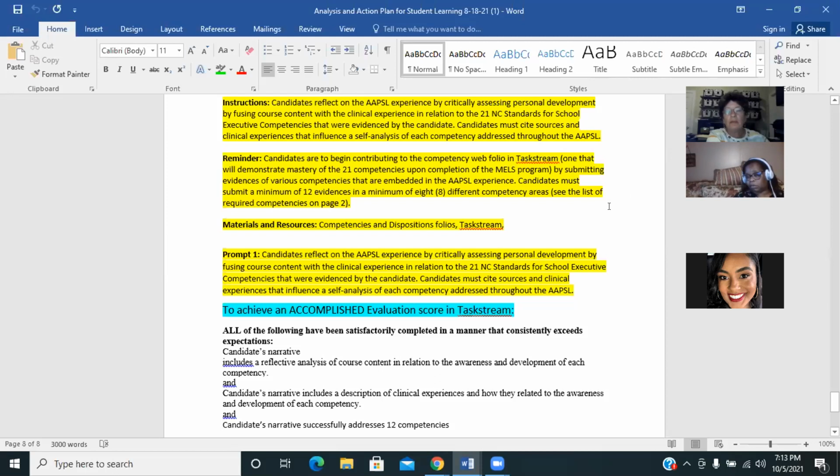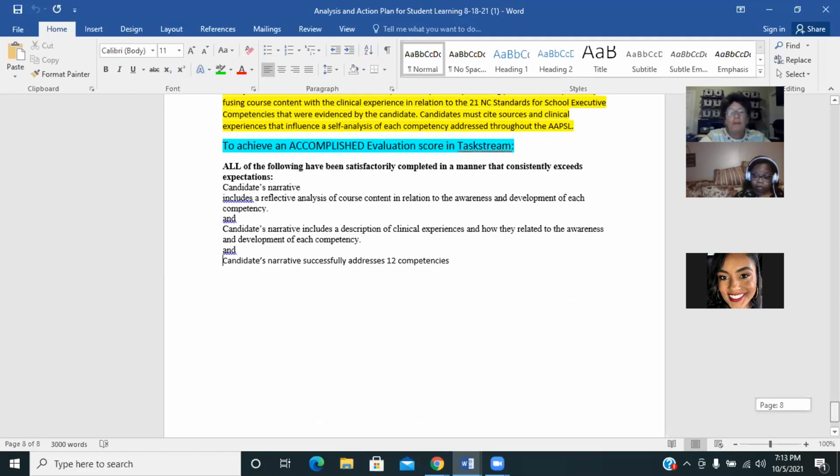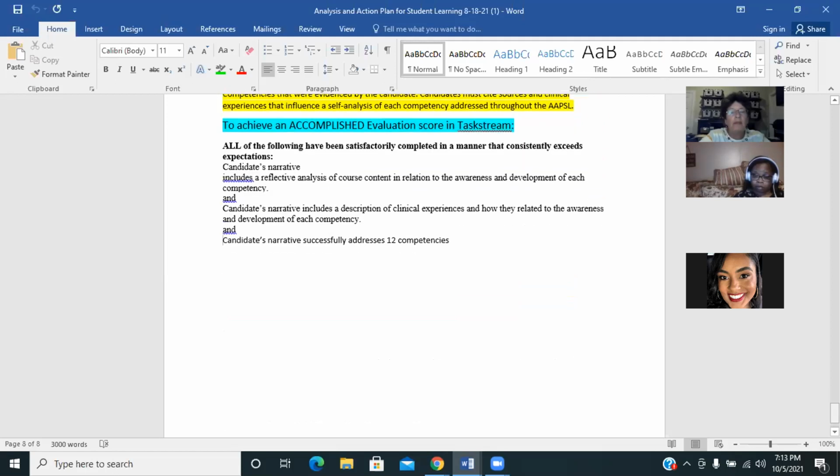Look down below. Let me see if I can get it. To achieve an accomplished evaluation score. Now, this is where it goes to task stream. Now, I will tell you, the evaluators look at this, and this is where I can go into task stream and I can look at what the Dr.